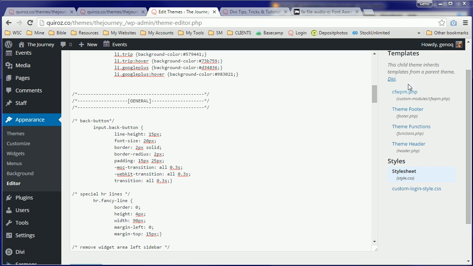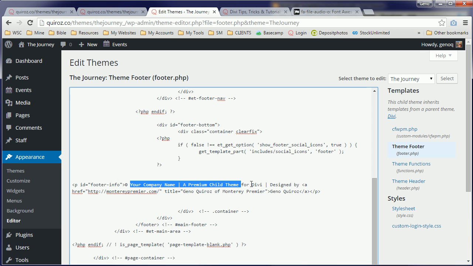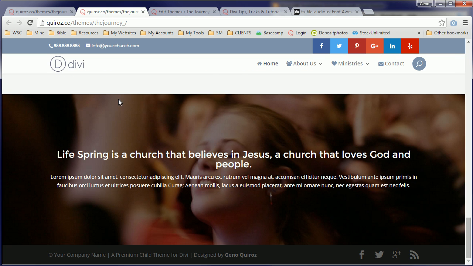The next step, if you wanted to update your footer, is to go over here to theme footer and scroll down where it says your company name, and this is where you can simply change the text to your company name. Remove this if you like by simply deleting it, and there you go. You can just hit update file, and if you scroll down to the bottom, here's the tagline. If I hit reload, you will see that we removed that piece of text.